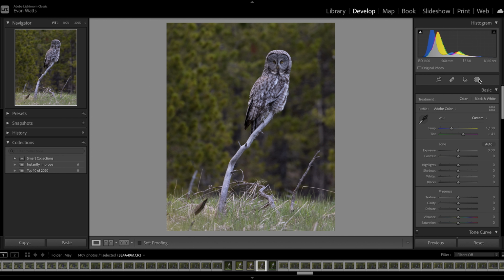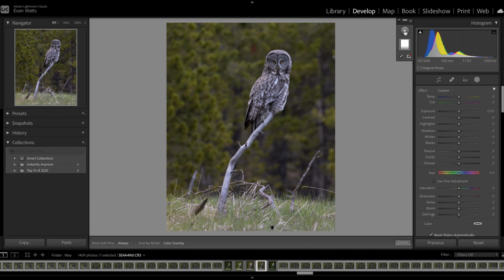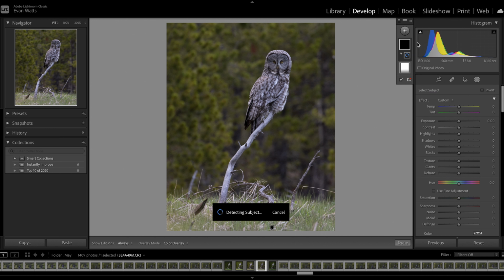What I can do is go in here and click on our masking tools to open up this tab. I can click up here to add a new one, and you can see I've got select subject, select sky, brush, linear gradient, all this stuff here. And for this, I'm going to do select subject and see if it can pick out the owl in this image so that I can make edits to that part of the photo.